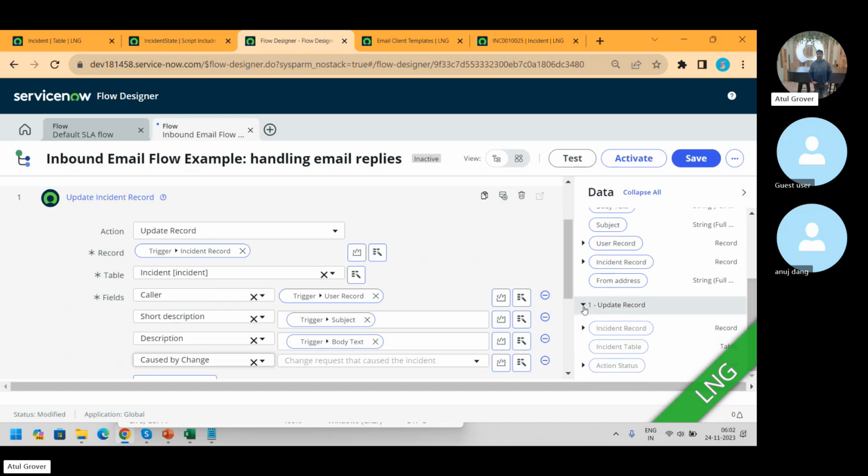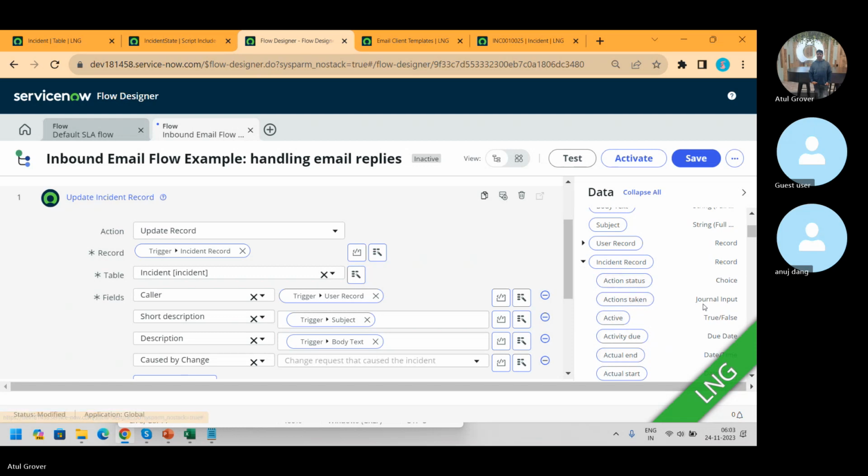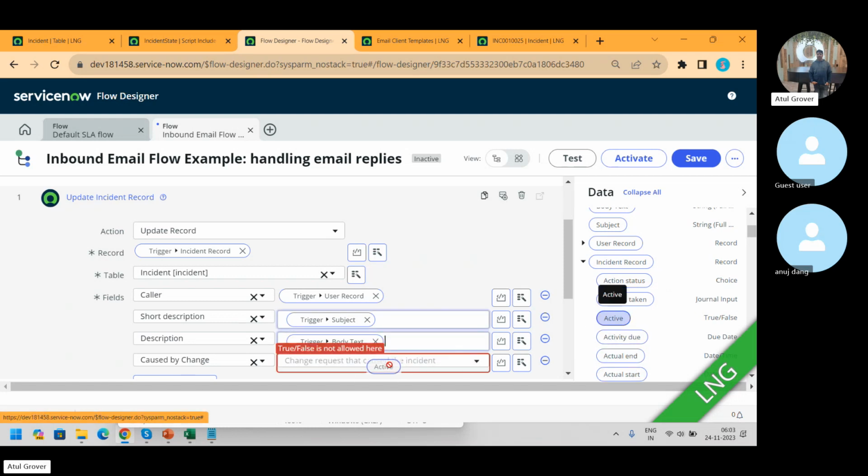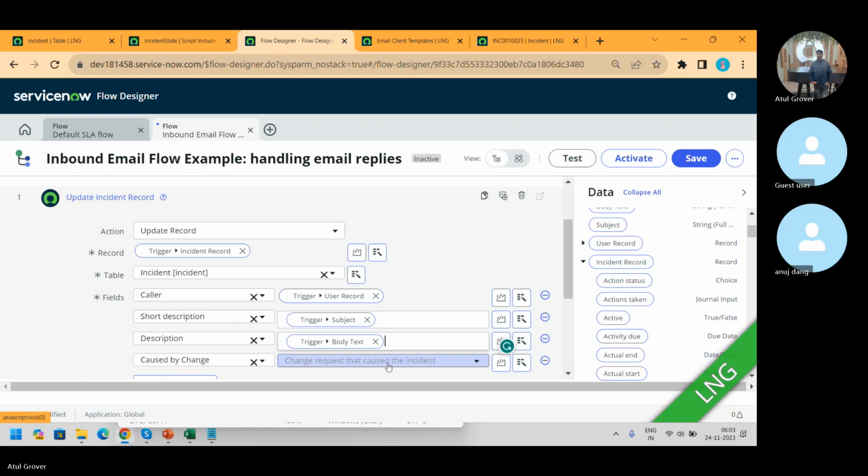Basically, this is the database, the incident record. You can see here, this is a database. So instead of writing it, you can drag and drop it like this. Data pills are nothing but available fields which you can use for your validation purpose, for your value setting purpose.